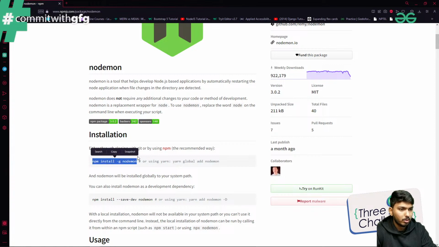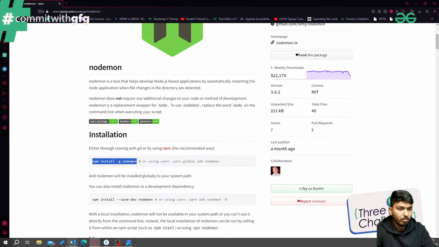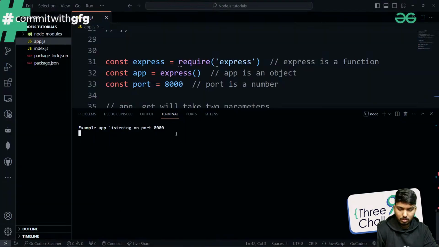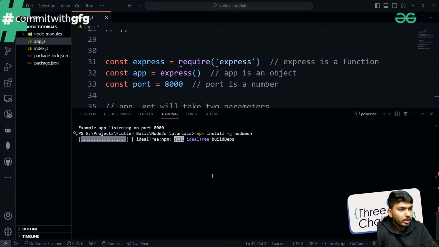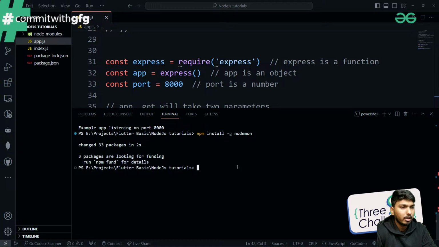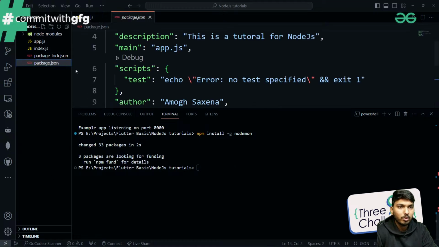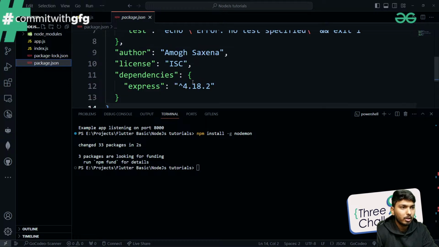So what I'm going to do is npm install -g nodemon. Okay, so let's cancel it out, and I'll write npm install -g nodemon. It's going to take some time, one or two minutes, and it will be done. You can see now we have 3 packages already included. If you go to package.json, here you will have nodemon as well in it.